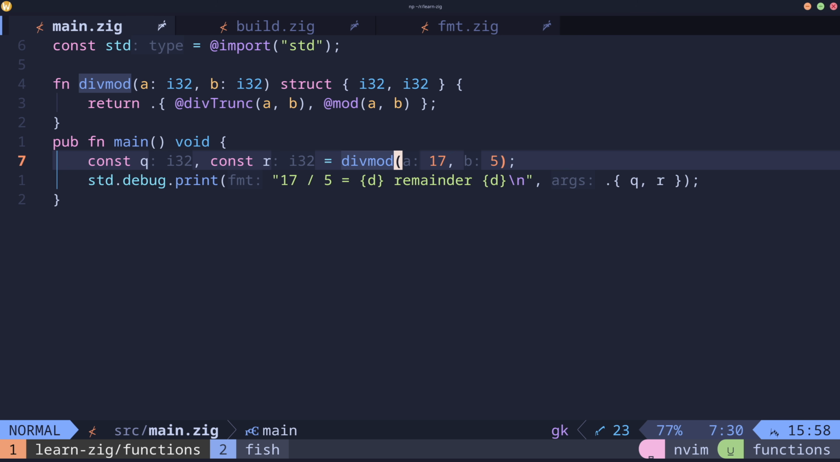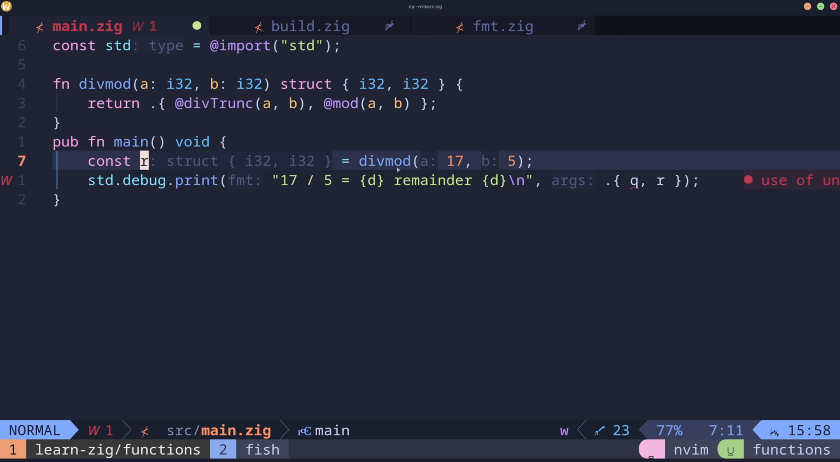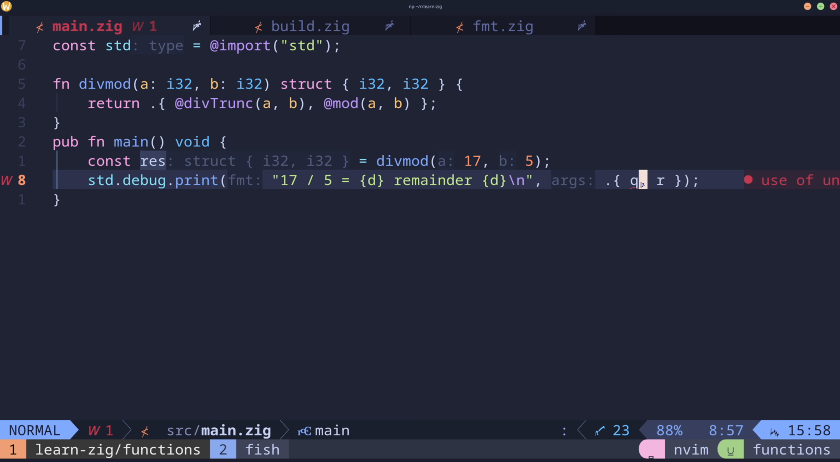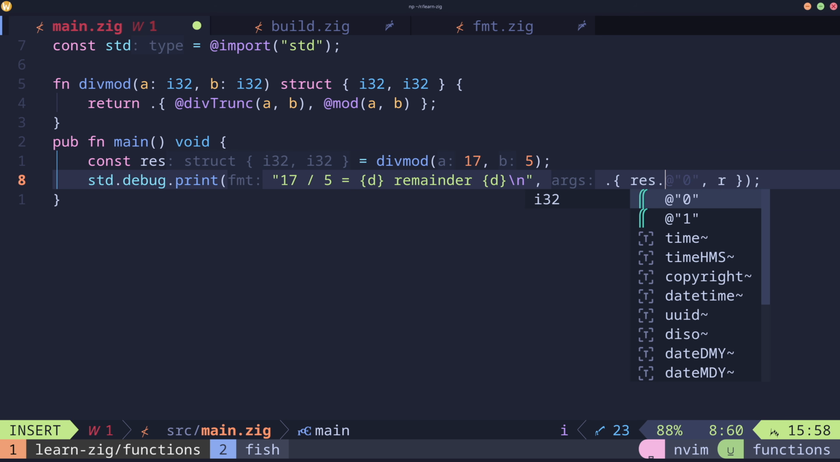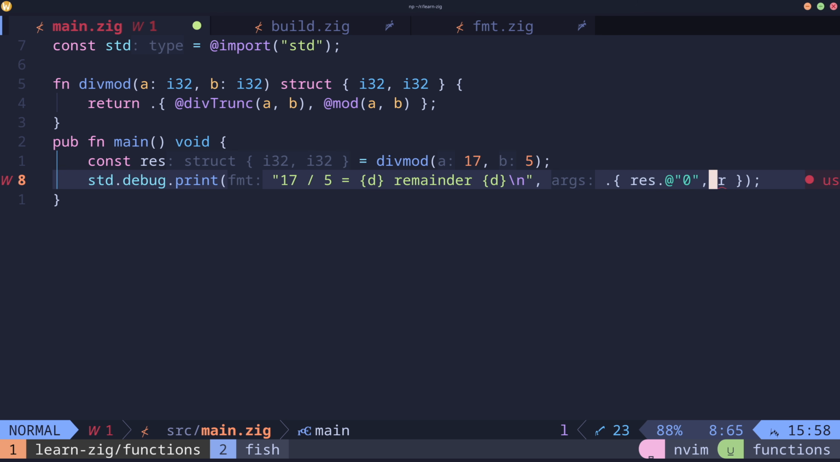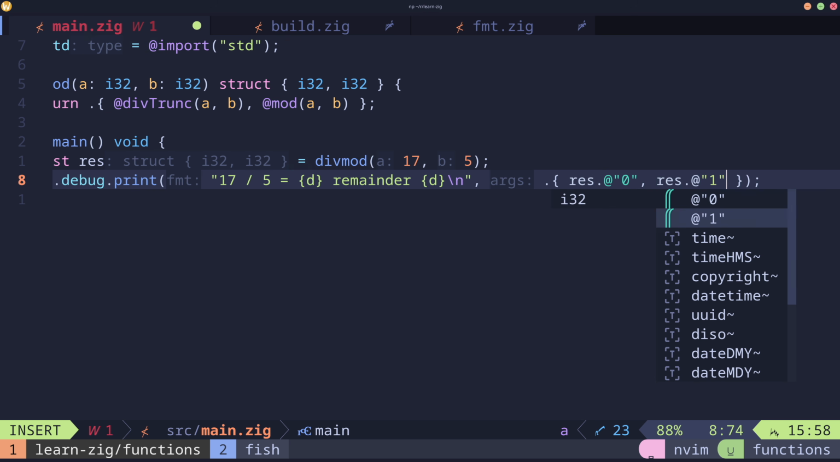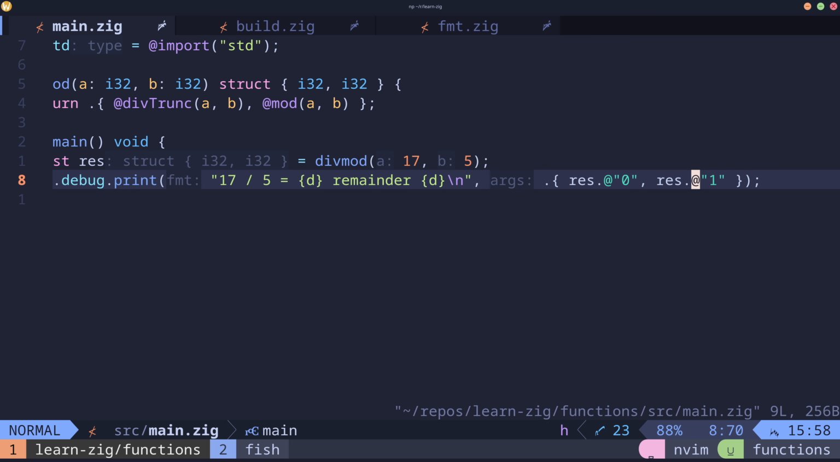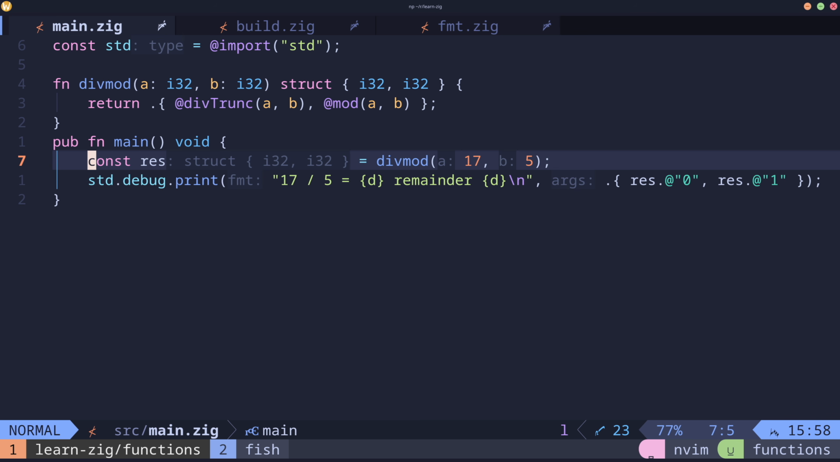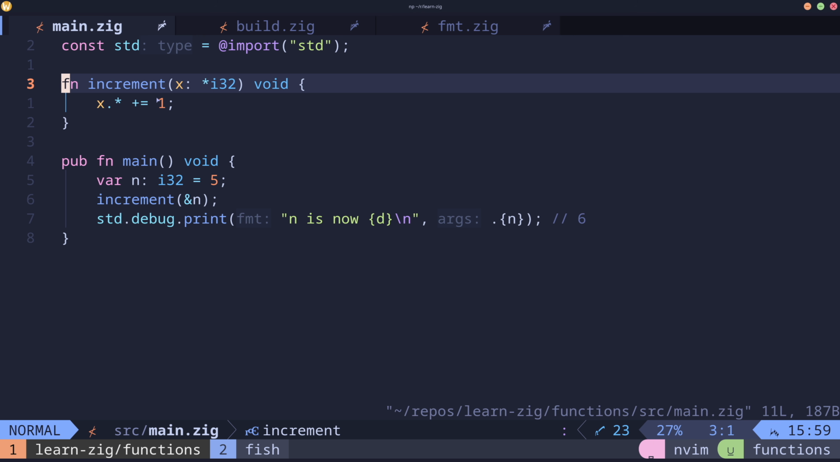But what does this look like if you actually try to keep the returned value? Let's say we have const res. We see it's a struct of i32, but how do you actually get the values? If we look at the autocomplete here, we get @"0" and @"1". So you're grabbing the 0 index and the 1 index from the struct that's returned. Okay, so now we're going to get into how to actually mutate variables.